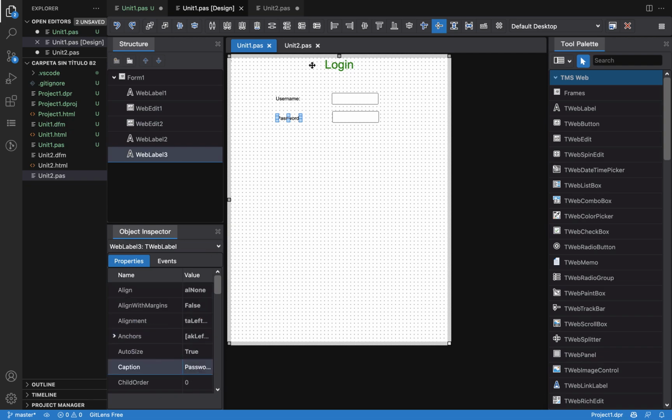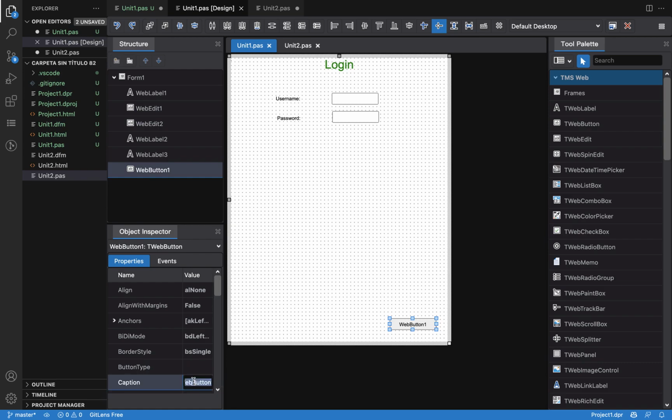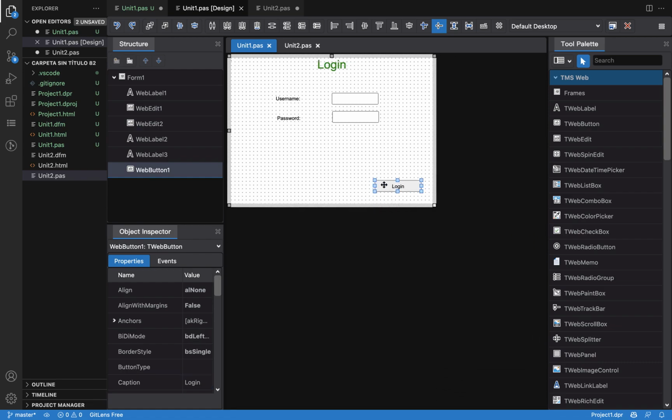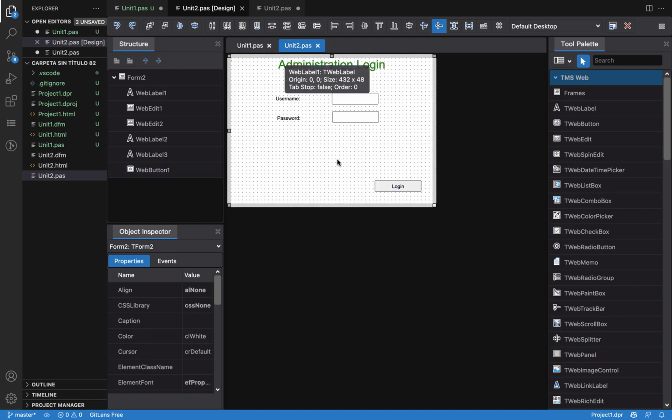Then I'm going to be adding here a button. I'm going to change the caption for it to login, and I'm going to be using the anchors property, so it is anchored to the right bottom. That means that when the form is resized, it will stay in that location. So as you can see, all the changes are reflected here on the administration login.